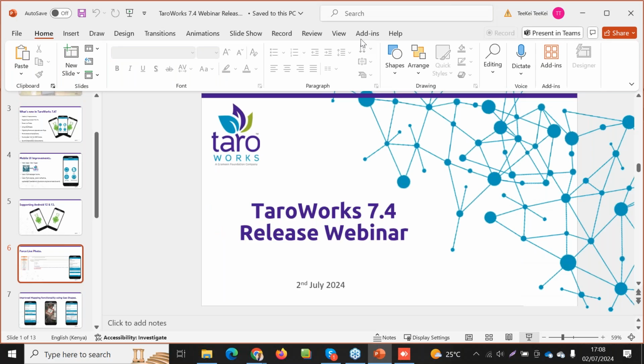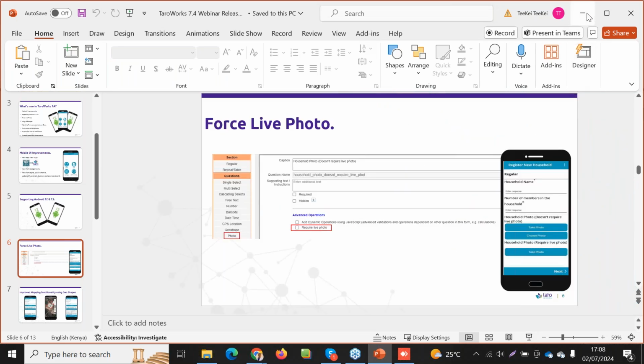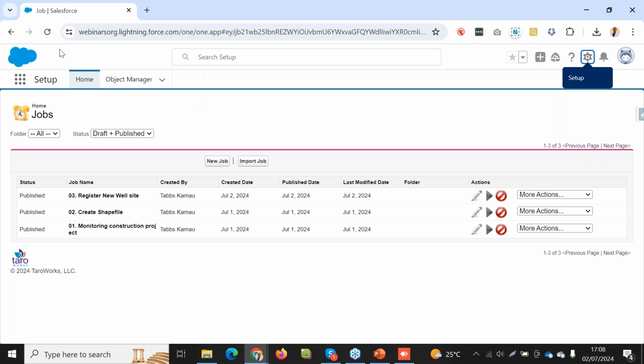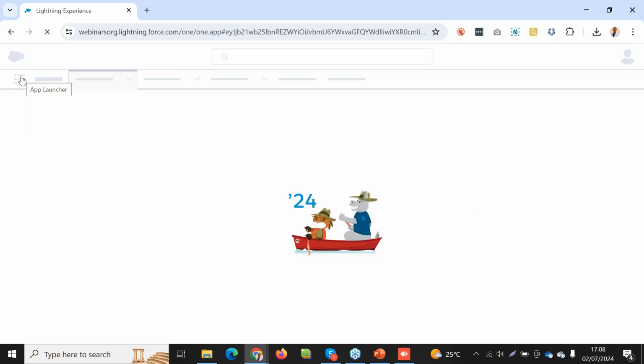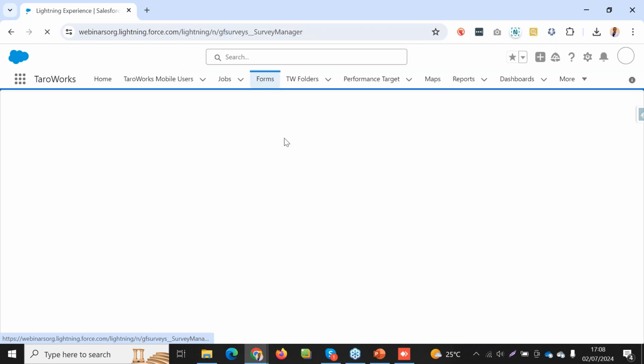Okay, so let's dive into the demo of our first feature. I'm logged into my demo instance here. To save time, I've already created a form called monitoring construction project. I'm going to just, sorry, the job side. I want to show you the form first. Right, so let's go to the forms.